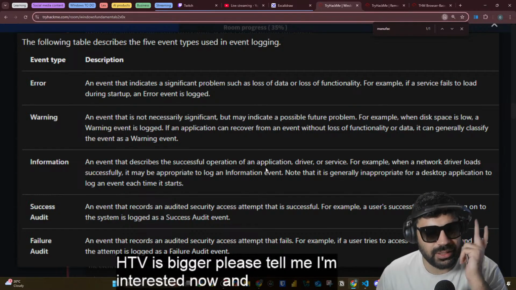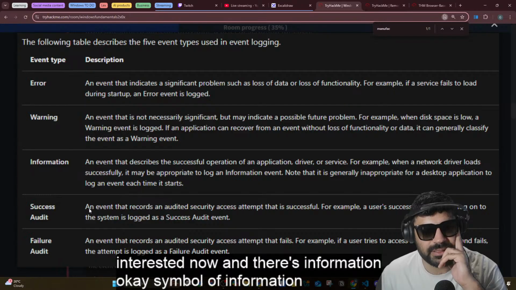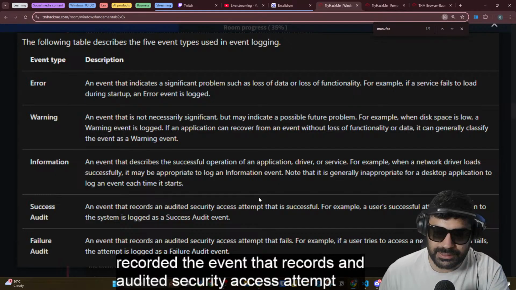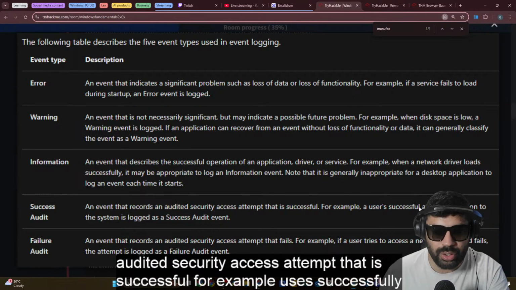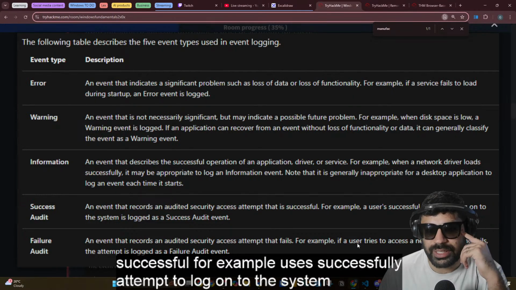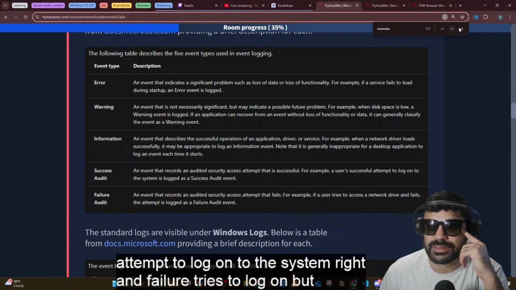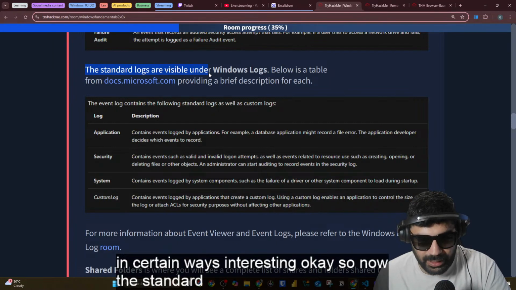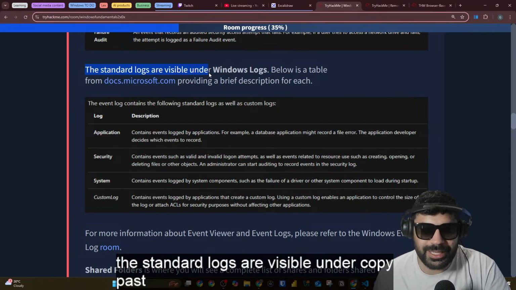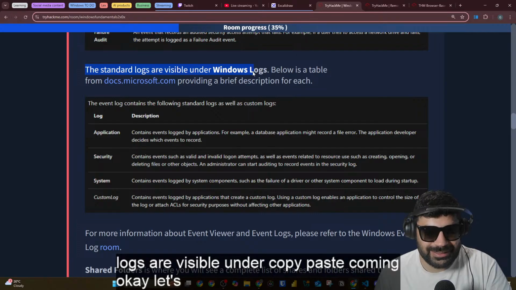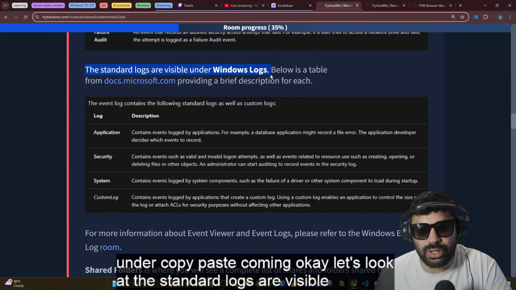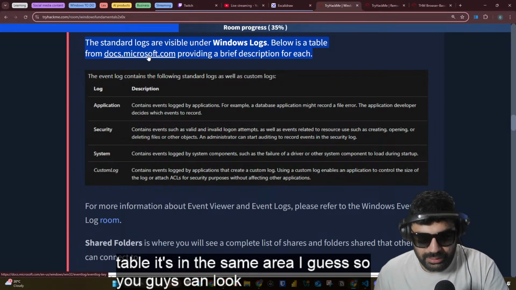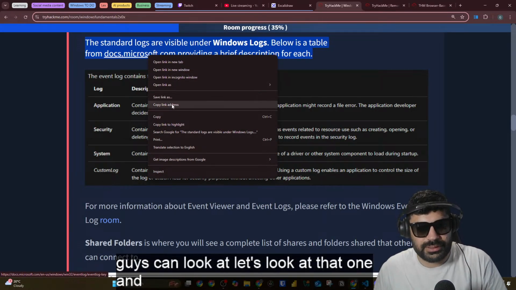And there is information. Okay, simple information. Success. An event that records an audited security access attempt that is successful. For example, a user successfully attempts to log on to the system, right? And failure, tries to log on but failed in certain ways. Interesting. Okay. So now the standard logs are visible under Windows logs. Below is the table. It's in the same area, I guess, so you guys can look at. Let's look at that one and let me copy this.